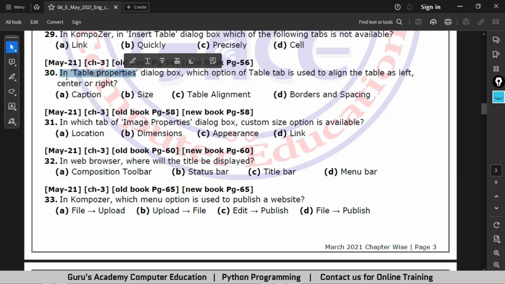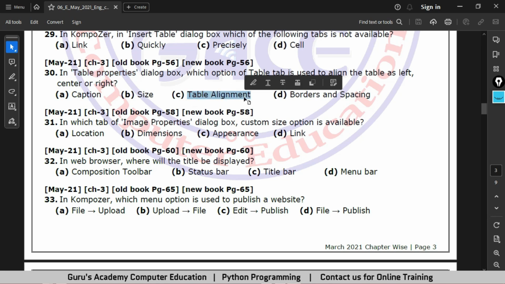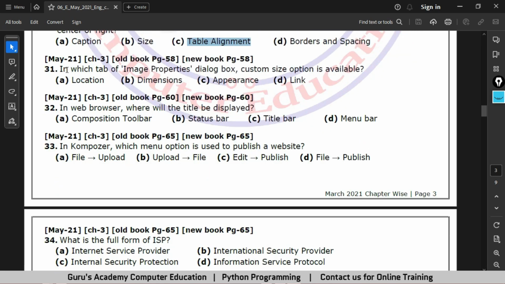The next question is, in table properties dialog box, which option of table tab is used to align the tables as left, center or right? We have already covered this question. So the correct answer is table alignment. The next question is, in which tab of image properties dialog box custom size option is available? So let's go to page number 58 to check the correct answer.